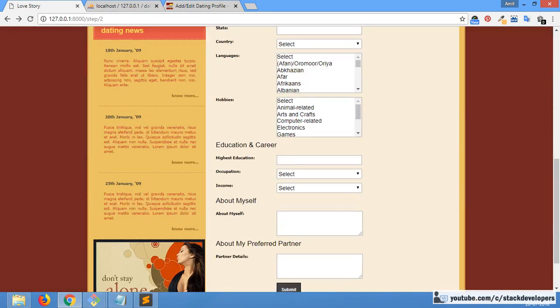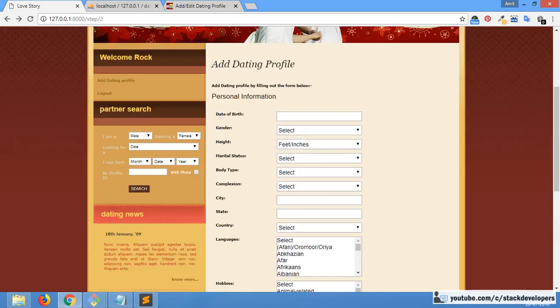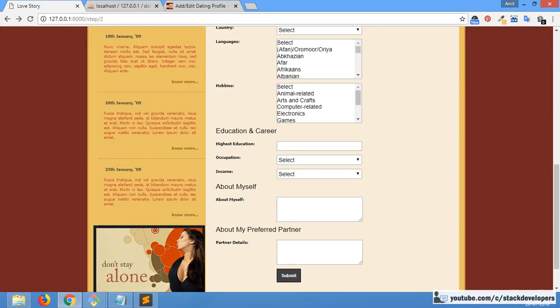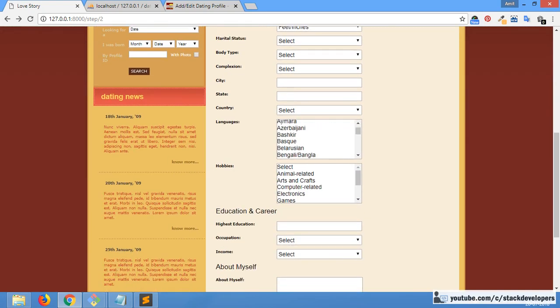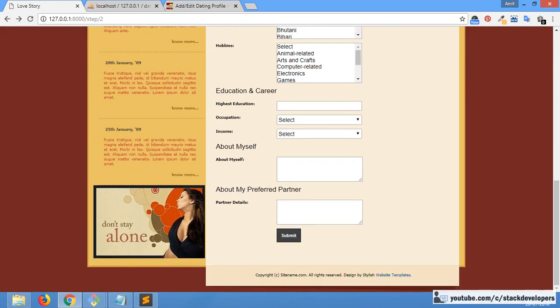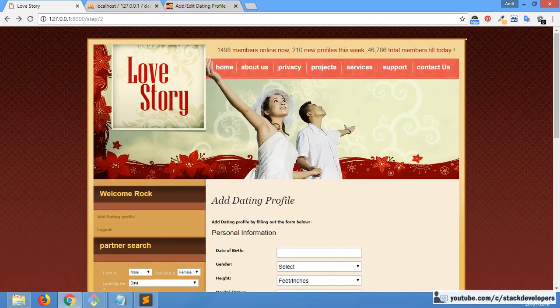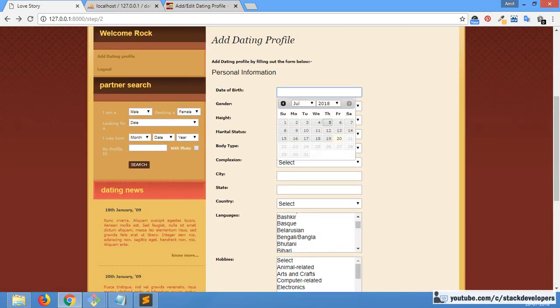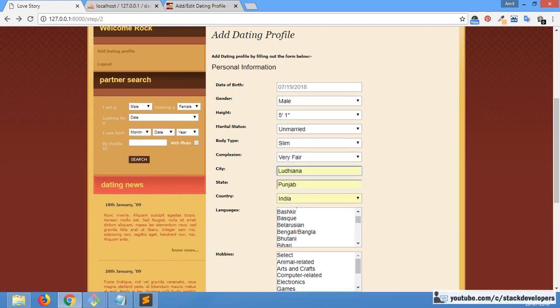See, our dating form is ready now, and it looks perfect. Now it is looking like a beautiful form. Everything: personal information, education and career, about myself, about my preferred partner. Yeah, now it seems to be perfect. And now we will add some information. We will see that all information is going correctly, so we are going to check.